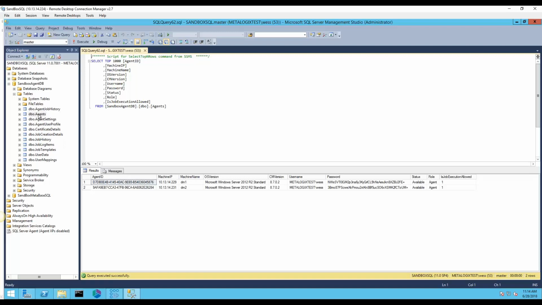The reason I'm doing this one first is because this is the one that actually shows the agents, and you can see that here are my two agents that I created. It gives some really good information. It gives a specific GUID, the agent ID, DM1, DM2, the OS version, the version of Content Matrix I'm using, my username, an encrypted password, the status that it's in, and the role of it, an agent. One thing to look at, though, is job executable allowed. That's basically the PowerShell restrictions.